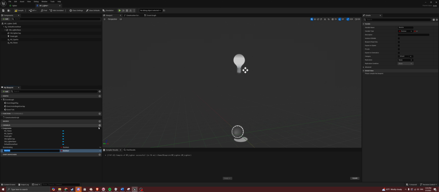And then the other one is just a simple bIsLighterOn. Same thing, if the lighter is on, then we're going to turn it off. If the lighter is not on, then we're going to turn it on, and that's what the boolean is for.